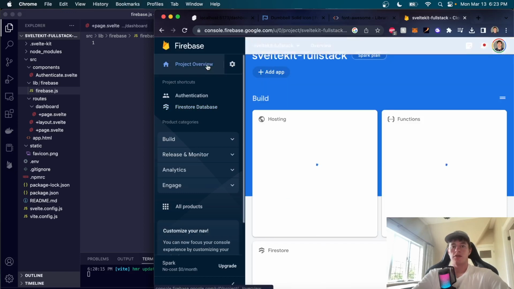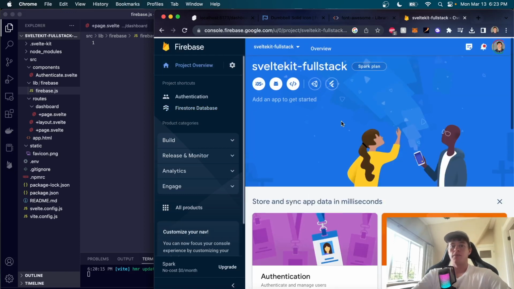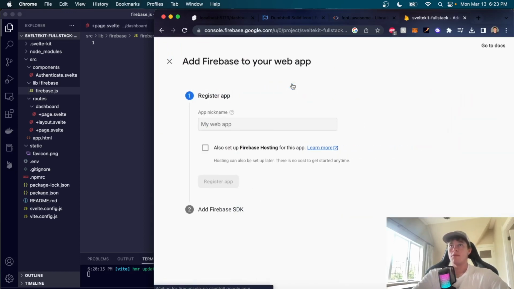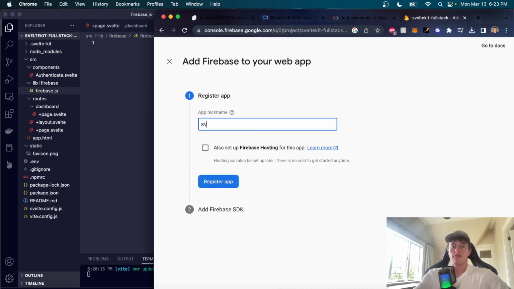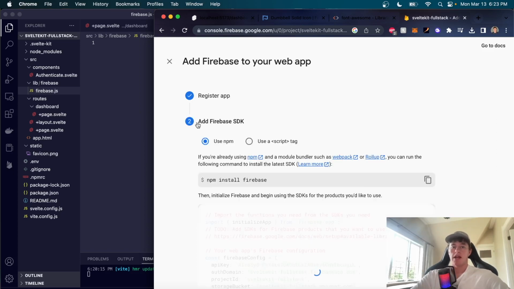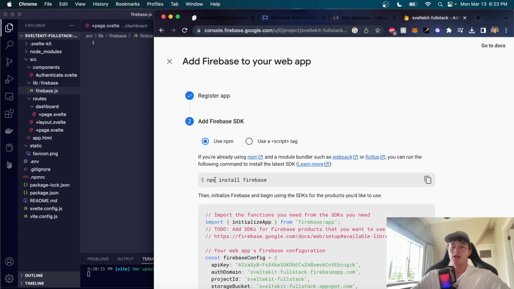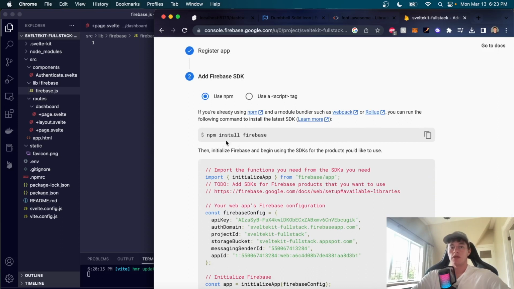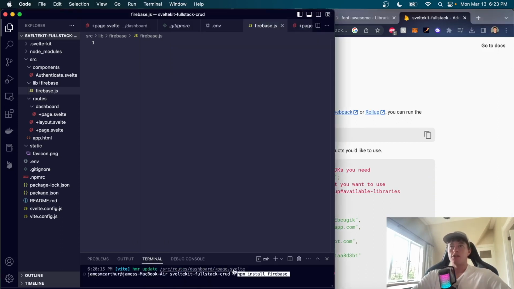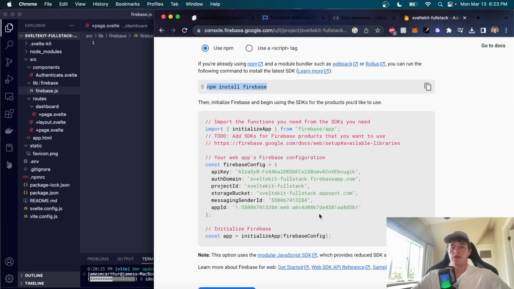And then we're just going to come back to project overview, and we're going to click on this web app thing just here. We're going to type SvelteKit full stack as an app name. We don't need any Firebase hosting. We'll register that app. And now we're going to have to add the Firebase SDK. So for this, we're going to copy this command just here, npm install firebase, shut down our server and run that right there. And while we're doing that, we're going to look at this file.